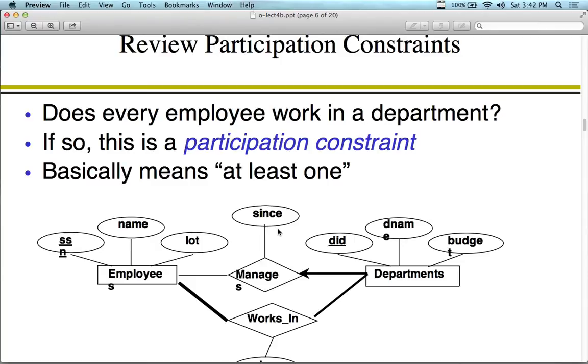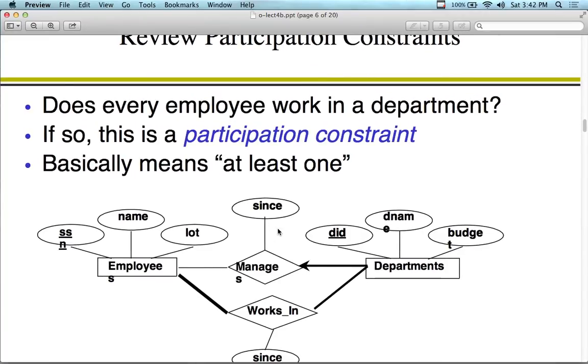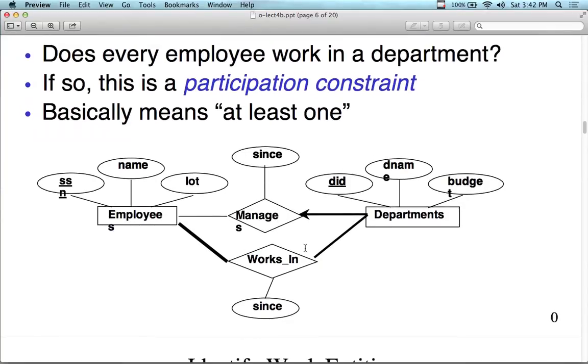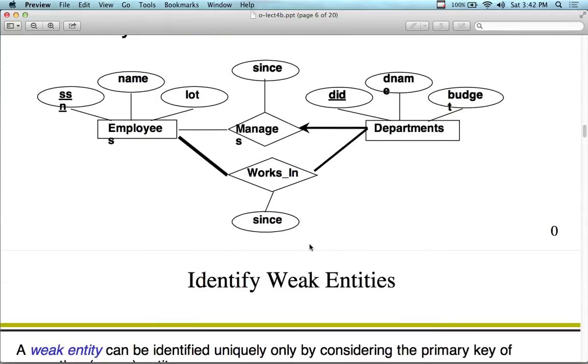So does every employee work in a department? If it does, then we make it mandatory instead of optional. So we're never going to have a 0 there. We're going to have a 1 or 2 or more. So this is a participation constraint. Basically, it means at least 1. So we have to make sure that we're keeping that intact.